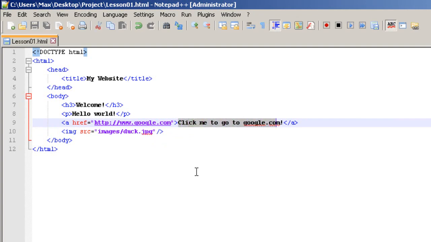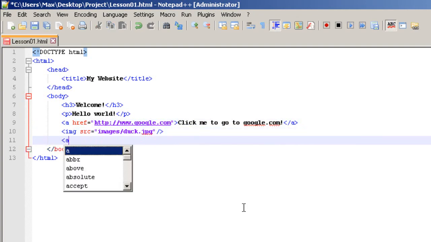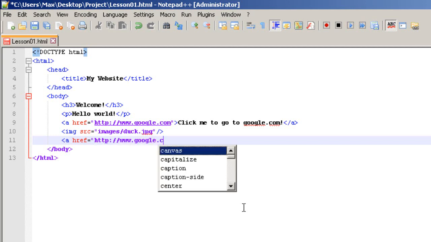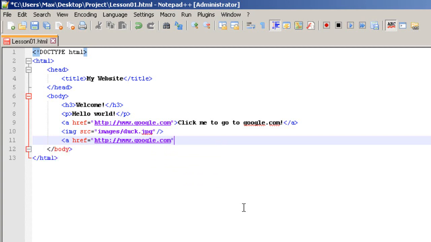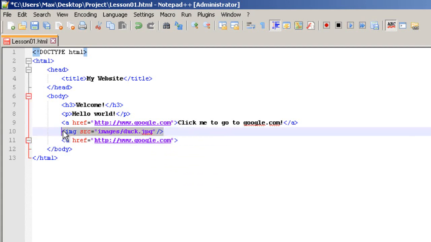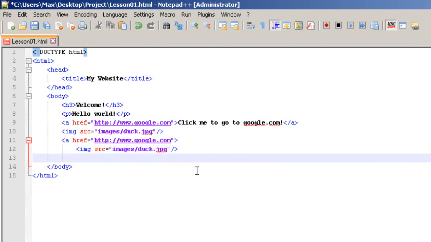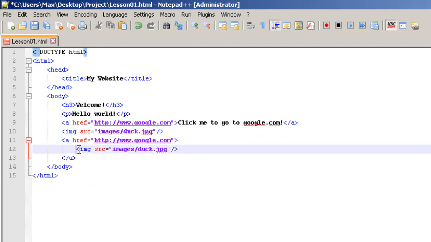If I wanted to create a link, wait, I will actually create a link right here. So once again we use the href attribute. I will once again use www.google.com. What is with me today? And then I will use this image inside. Actually, I'm going to make it like this. Okay, so I made a link, but instead of using text as the clickable thing, I use an image.